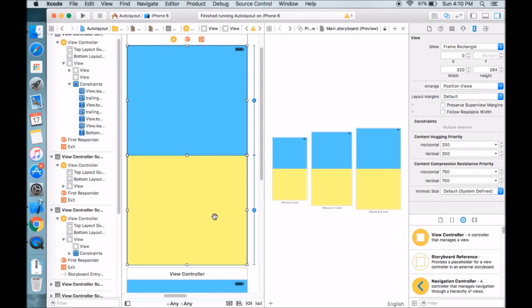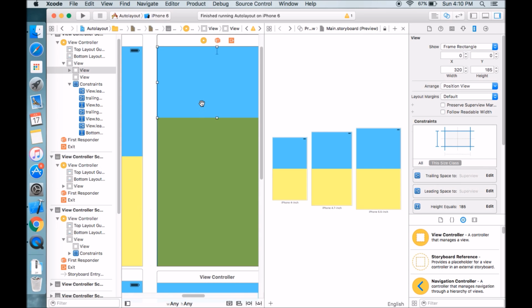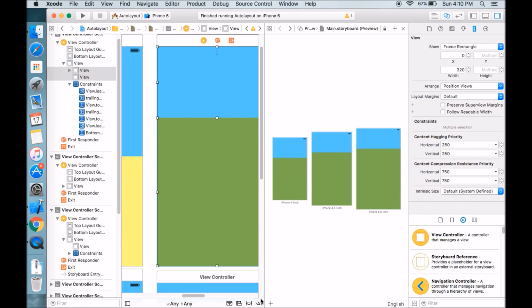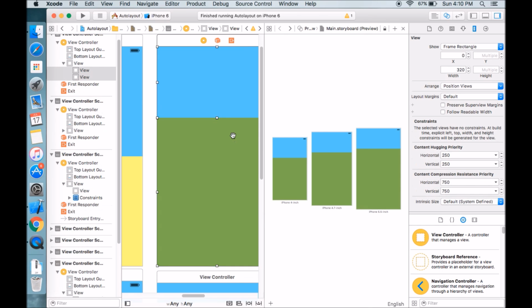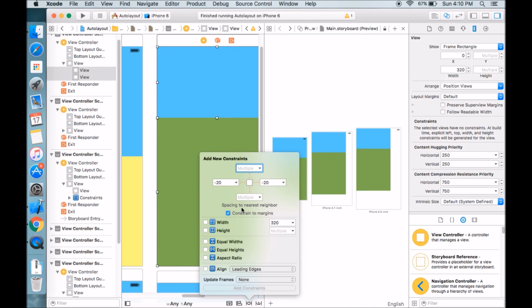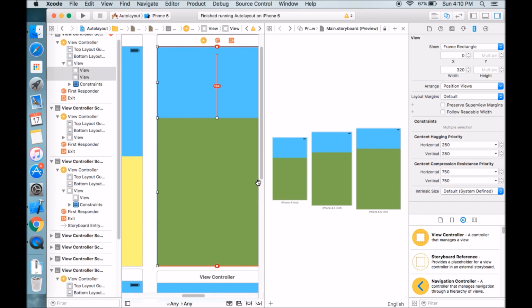Easy, right? And it's quite neat as well. Similarly for this one, just clear all those constraints and remove constrain to margins. It's leading, top, trailing, bottom, and they have equal heights which are in some ratio that we'll define. Add those 9 constraints.